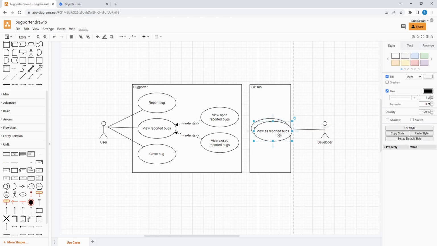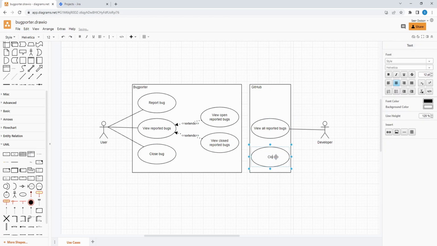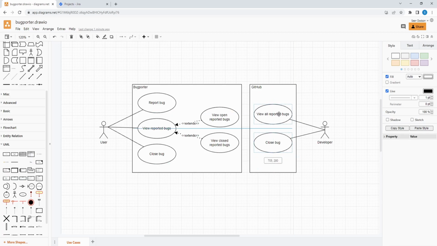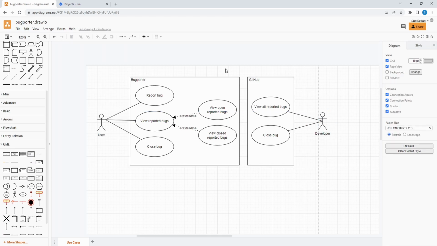And actually the developer can also close a bug. So whenever that bug is fixed, they can close it. So of course, there's many other use cases that GitHub offers to developers, but these are the main two that we're concerned with for our application. So I should actually center these, but this should wrap up everything that I think we should represent in this use case diagram. So pretty satisfied with this use case diagram.